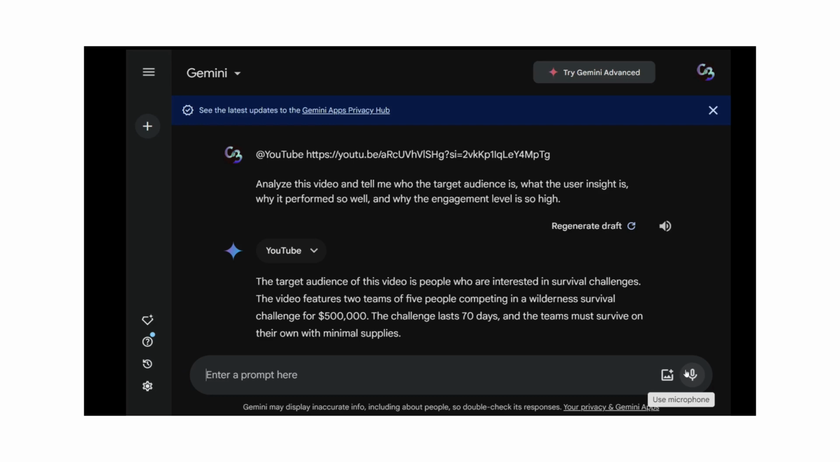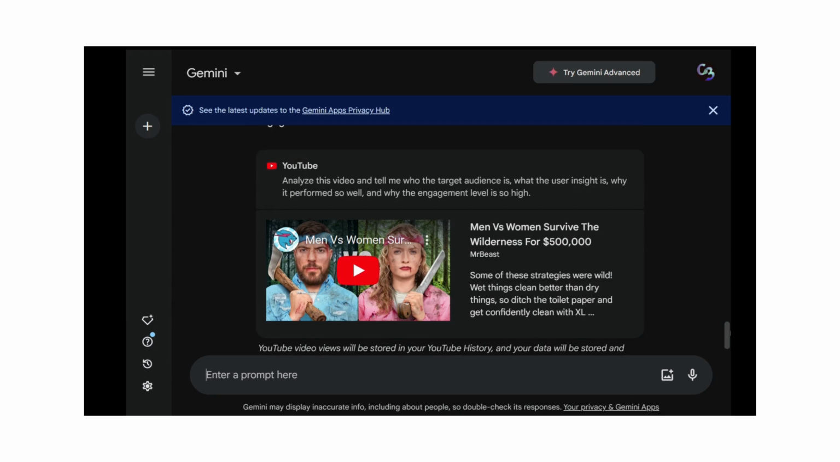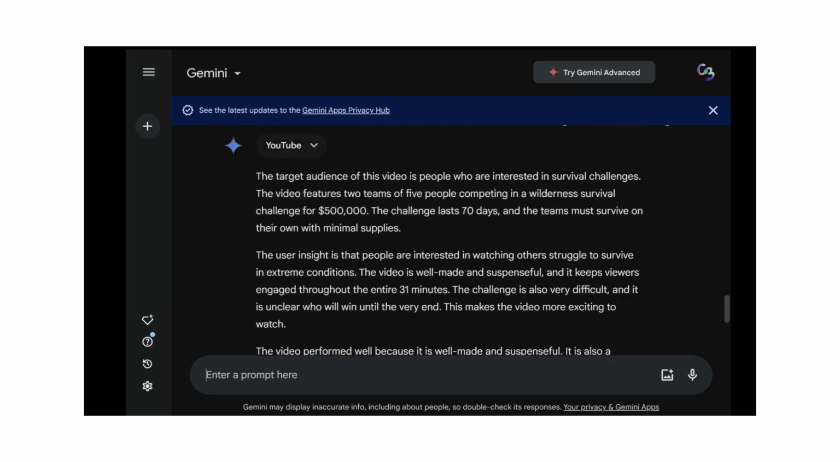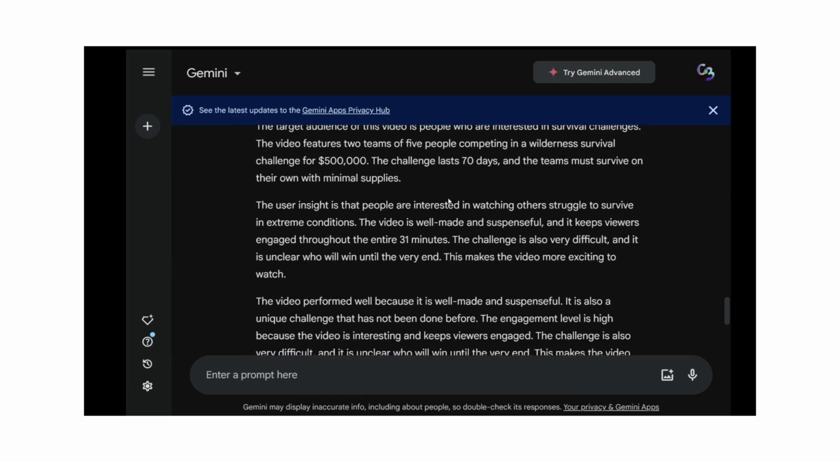So, taking a look at this YouTube video, it was his Men versus Women Survived the Wilderness for $500,000. Let's take a look at what Gemini was able to pull out of this. The target audience of this video are people who are interested in survival challenges. The video features 2 teams of 5 people competing in a wilderness survival challenge for $500,000. The challenge lasts 70 days, and the teams must survive on their own with minimal supplies.